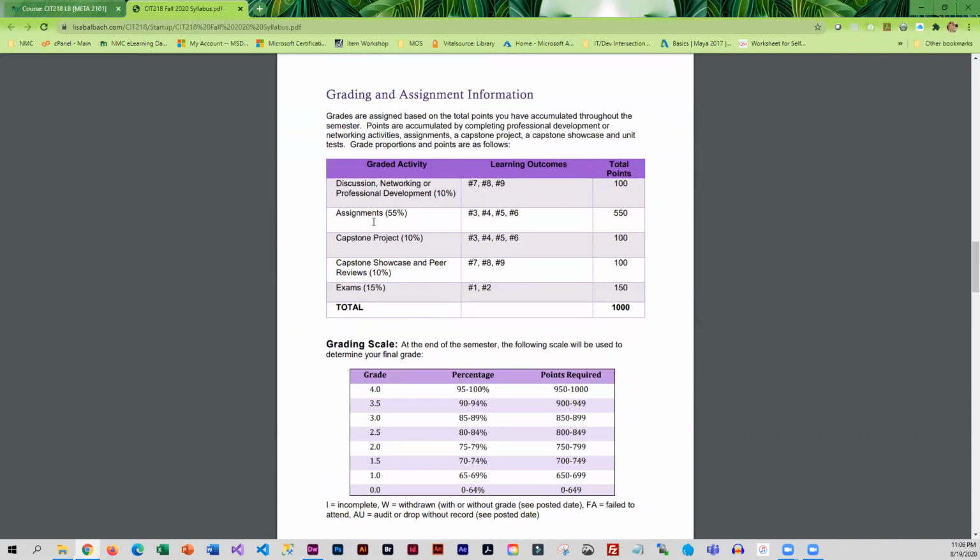We do have a lot of assignments in here. A lot of them are, I should say all of them are embedded into the lecture demo. So there's hands-on exercises that you're going to complete. And then at the end of the lecture demo, there may be additional work that you're going to do on your own.